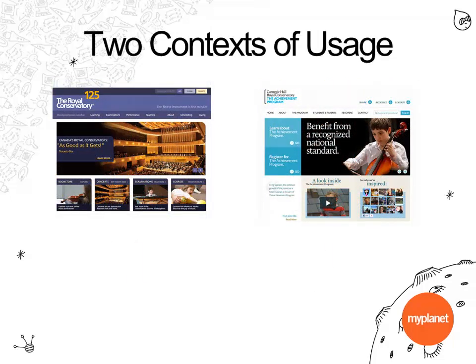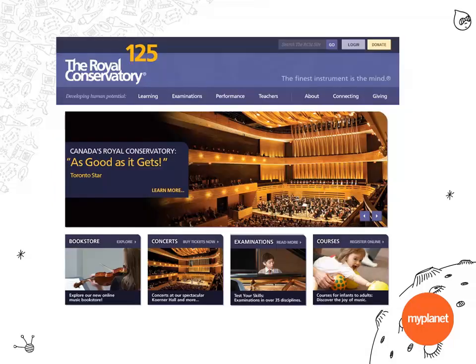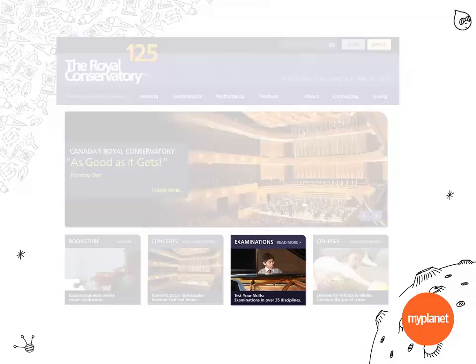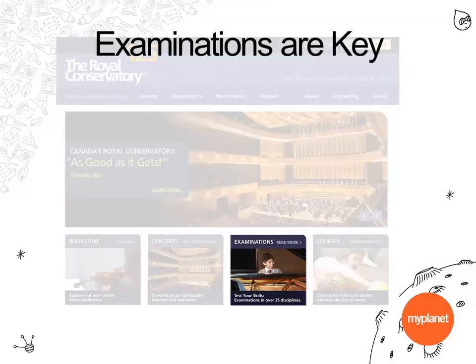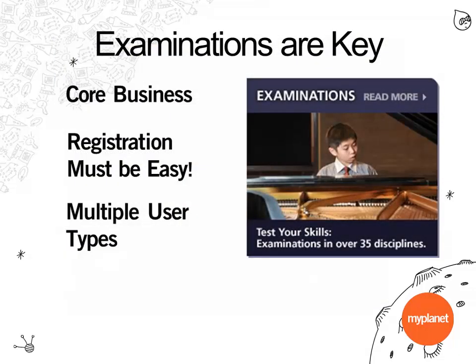We've built 2 websites at My Planet, separate websites. There's 2 contexts of usage. Now, the main thing is, they both share this: the business of selling exams is a core part of their business. So the registration for exams has to be very easy, because if it's not, people will drop out of the process and they will lose money, or they will call customer support and it will be a drain on their resources. So there's an economic factor in both those things, so it's very important that we get that process right.